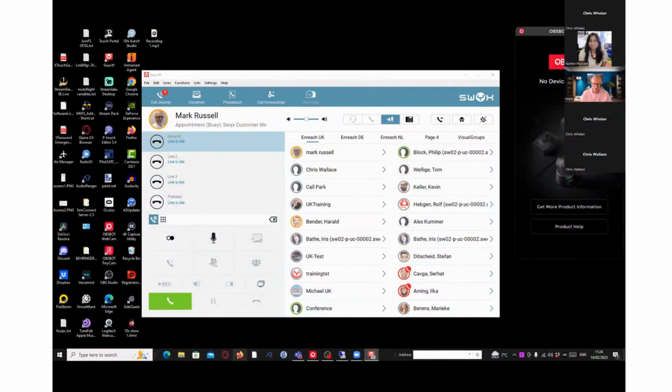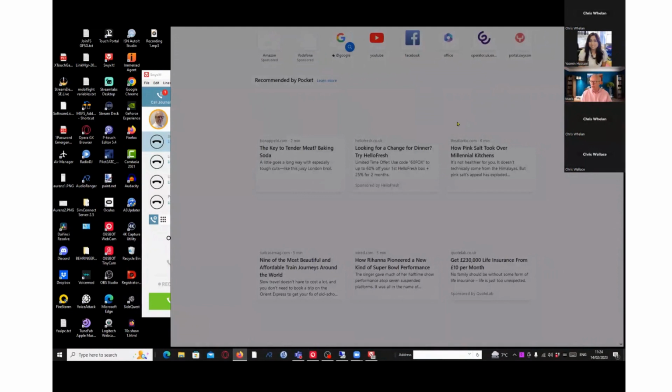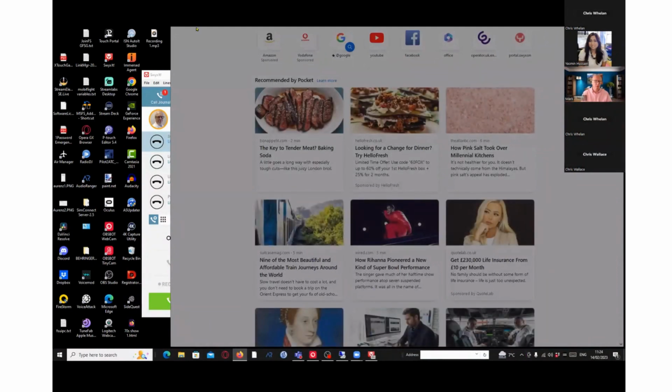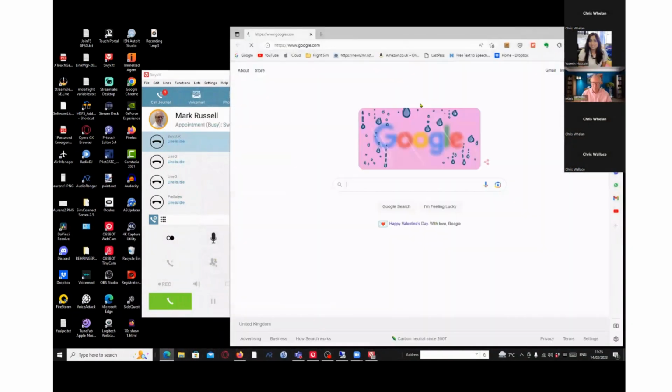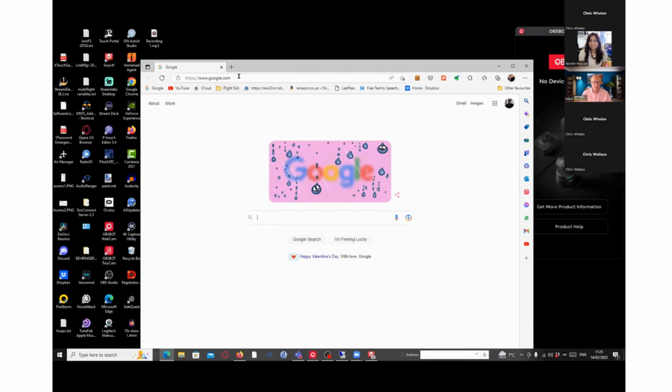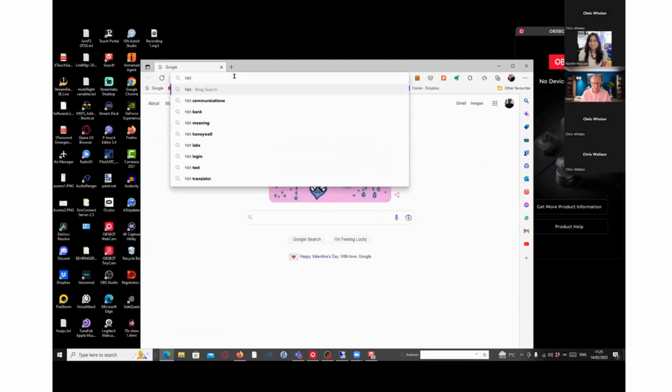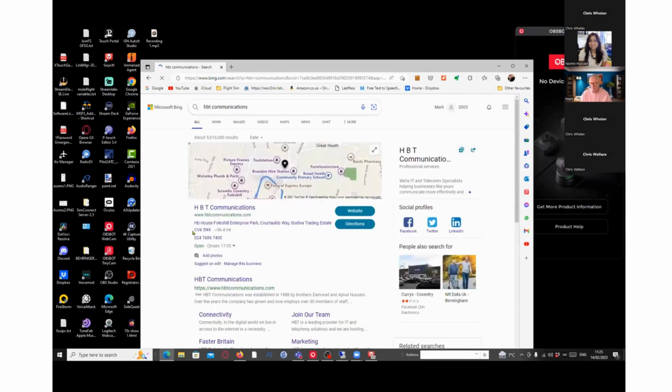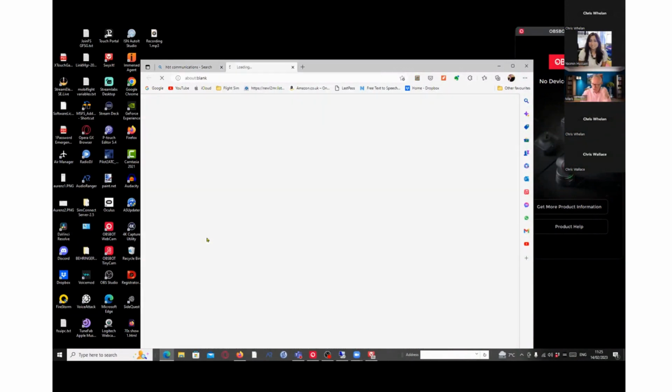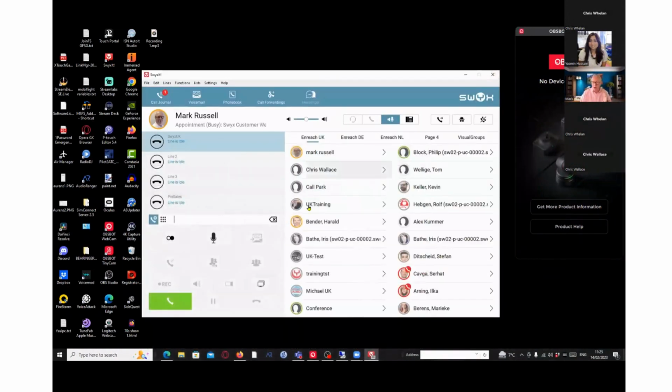If I was to pull up a web page, if I was to search, right now my browser is, let's use the other browser. There we go. If I was to search for HBT communications, if I want to call them, there's their telephone number. Or if you see the telephone number like this that highlights when you hover over it, you can just click on it and Swyx is going to dial it for you. Otherwise, you can just cut and paste it. You can cover it with your mouse, highlight it and press F11 and Swyx will dial it.